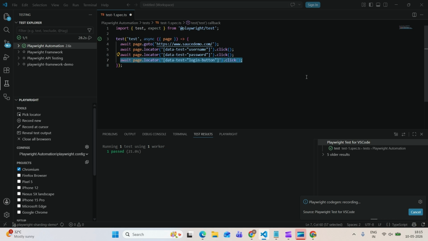So this is all about Codegen. Another important thing is this extension, the Playwright Test for VS Code extension. This is very useful when you're practicing. When you're implementing a framework, you just generate the steps like this, and copy and paste the code into the particular classes.